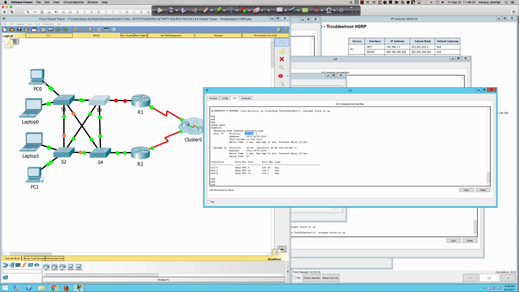So I'm assuming that this activity wasn't a spanning tree activity, right? So we've got the default 32,768. So then it goes to MAC address. So the root bridge has been selected. Let's take a look at switch 4.